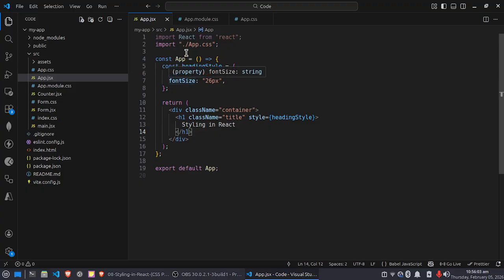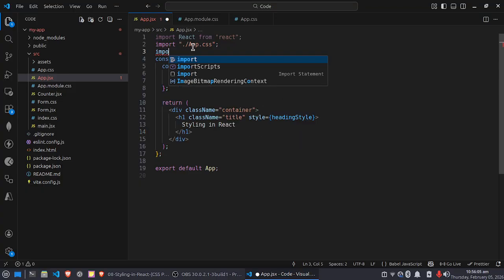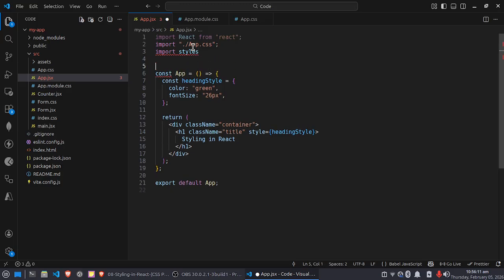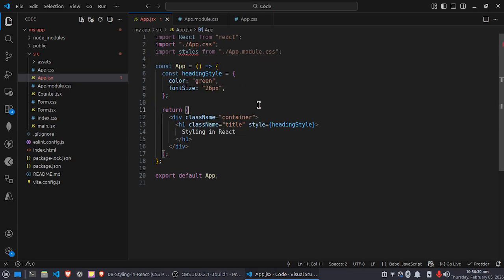So how to use this? Just import this. The importing method is different for app.module.css. Import styles from, give the file path, app.module.css. So I just import it here.